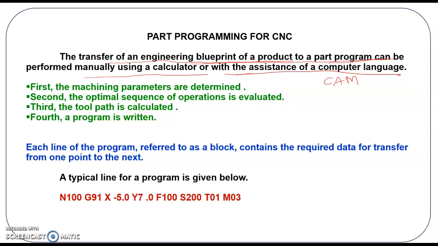First, the machining parameters are determined. The machining parameters are such as cutting speed, feed, and depth of cut. In most cases, instead of cutting speed, we actually set the RPM of the spindle, which is expressed with a capital letter S. So the RPM of the spindle, the feed rate for each and every operation, and the depth of cut are determined. And we know that the machining parameters depend on the type of the workpiece, the material of the workpiece, the tool material, the type of the operation, the condition of the machine, etc.